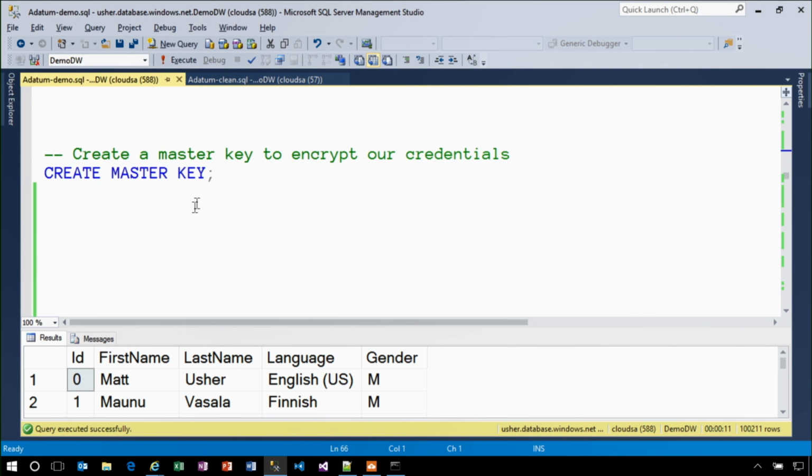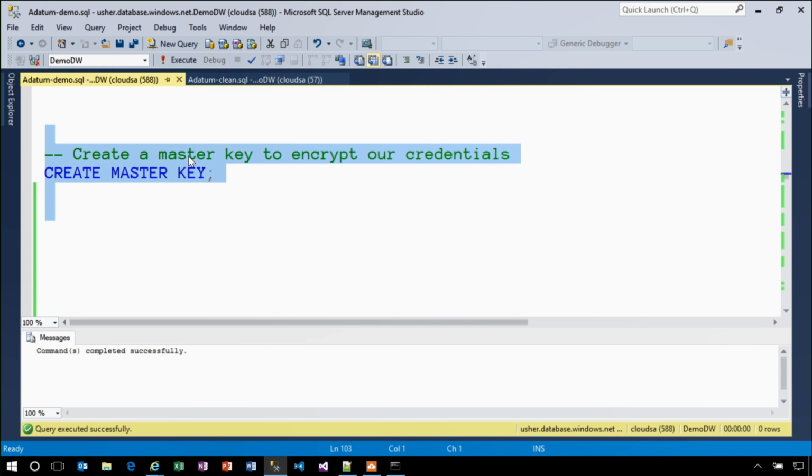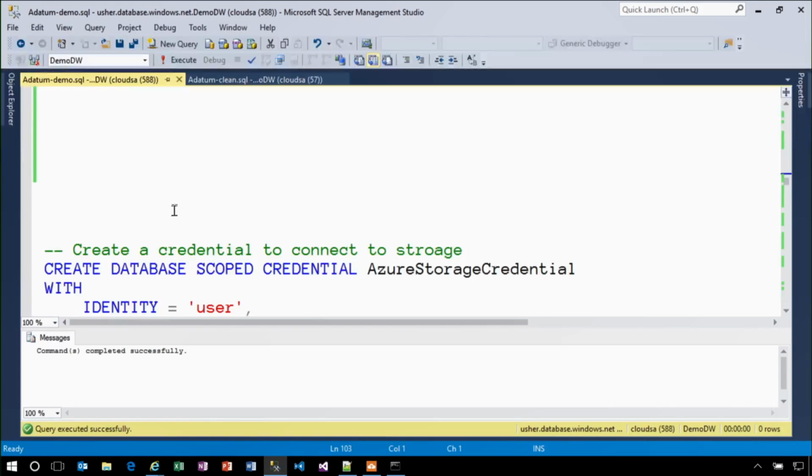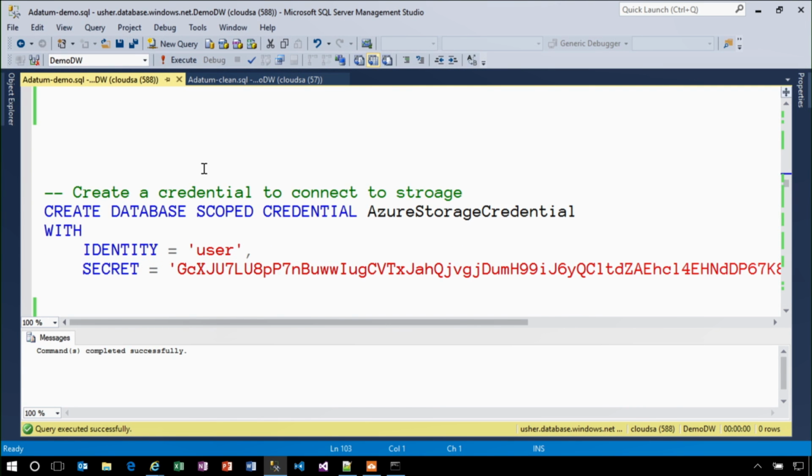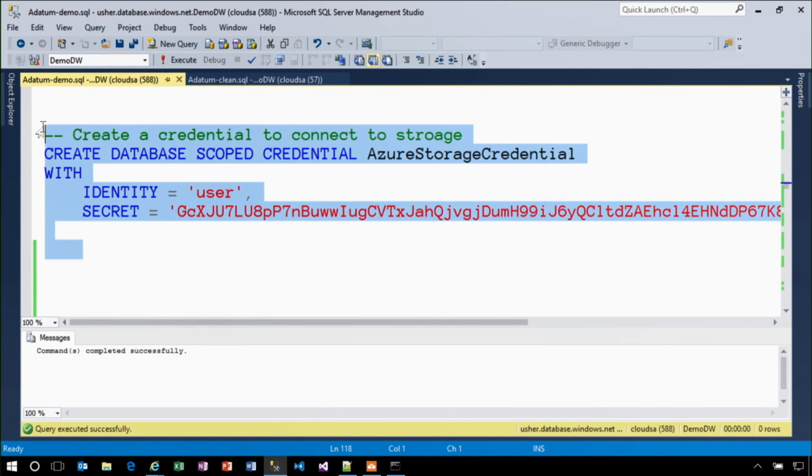So the first thing we're going to do is create what's called a master key. This is a key that's used to then encrypt all of our credentials to make them secure. Now in this case, I didn't add a password or anything like that. You could do that as well, but I just chose to make it simple here for the demo. The next thing I'm going to do is create a scoped credential. So in this case, you can see it's essentially just a name of a credential, and then it's the key to that Azure Blob Storage that I just showed you. And so it's just a really long string. And I'm going to create this credential.